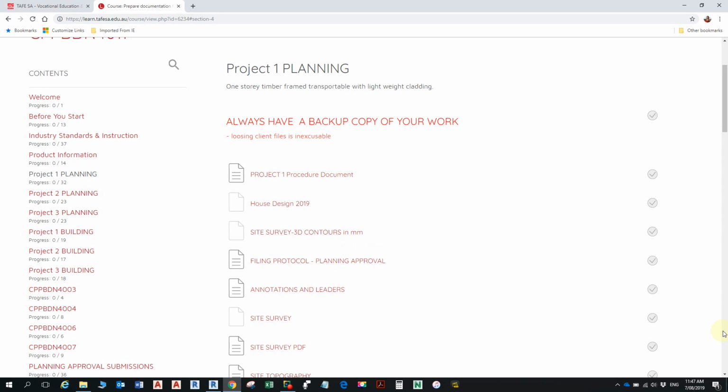My name is Andreas Vasiliou, and I'm just taking this part of this class today to show you how to bring some contours into your house design. We have put two new files under Project 1 Planning, so download these two files ready for us to work in.